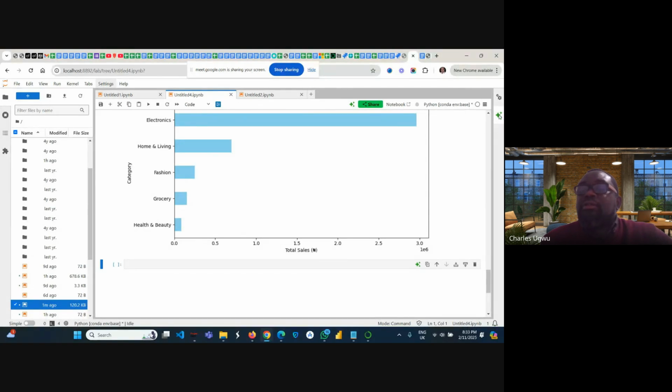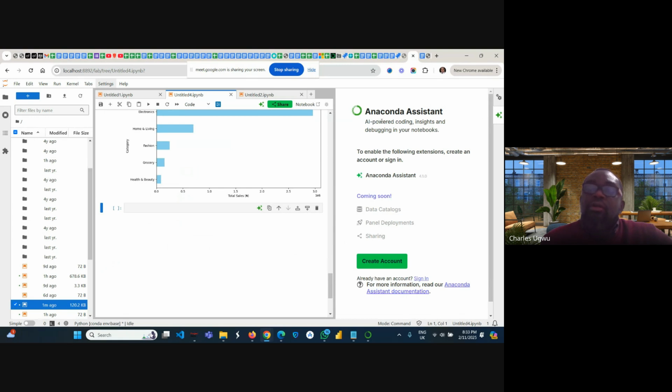You see this? This is what we call Anaconda Assistant. This is AI. Are you getting it? Although they are trying to launch it, it's not yet launched. With this, all you need to do is tell the Anaconda Assistant what you want to achieve, and it will generate the syntax you want for you.